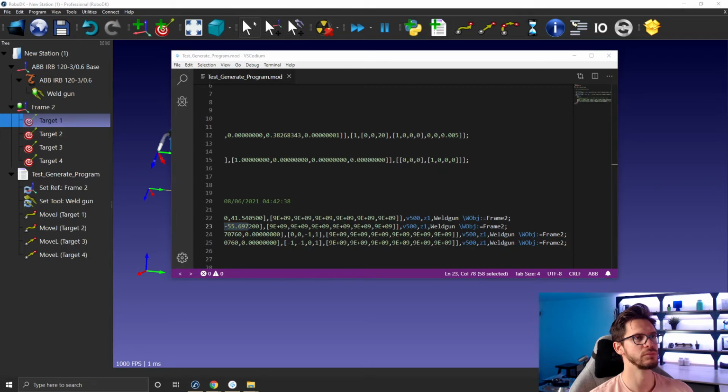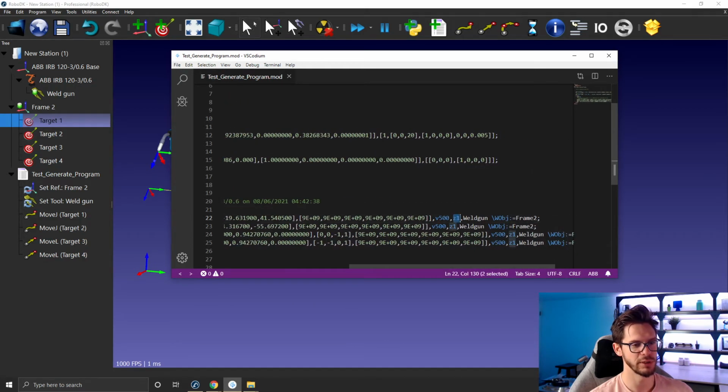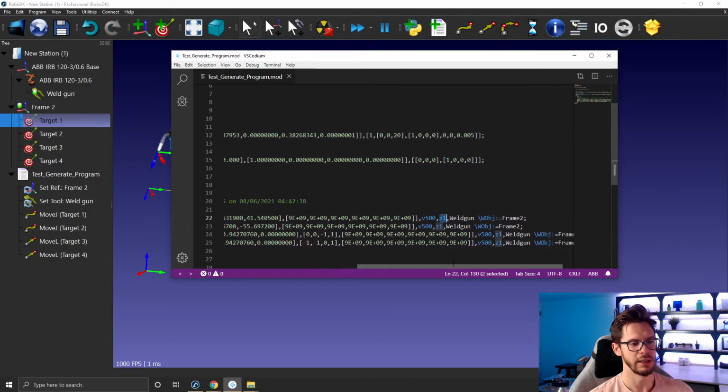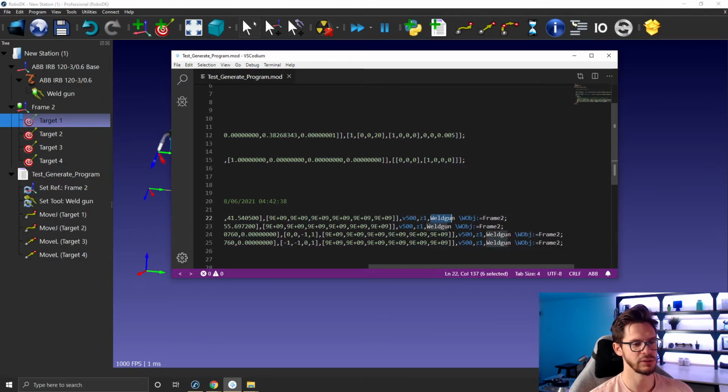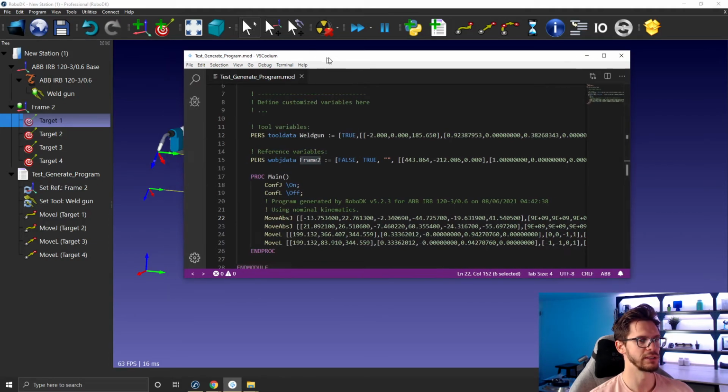Here you can see you have your velocity, so V500, which will be the default speed. You have your Z1, which represents the rounding. You have what tool is used and what frame is used. So this will refer to the top section. So this is the first section.